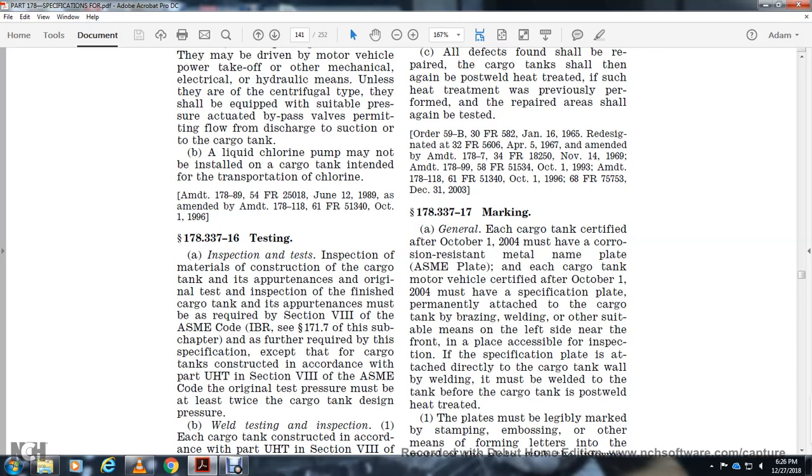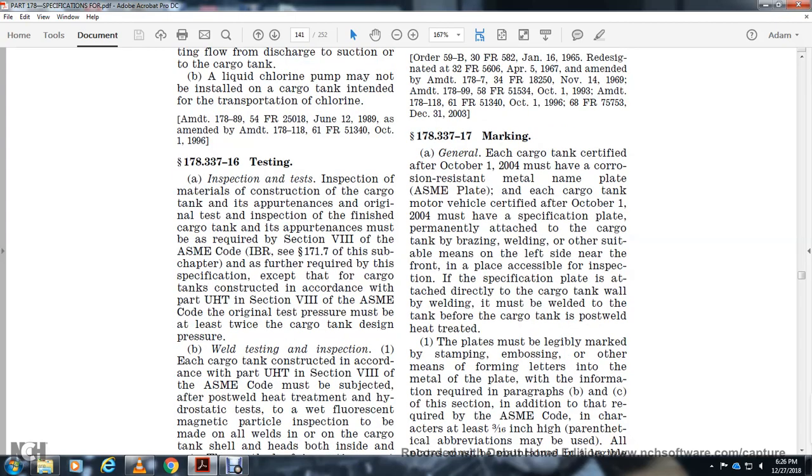Inspection and testing: the materials used in the construction of the cargo tank, and any improvements to it, must be inspected as required in Section A of the ASME Code and as further required by this specification, except for a cargo tank constructed according to Part UHT of Section A of the ASME Code, whose original test pressure must be at least twice the cargo tank design pressure.